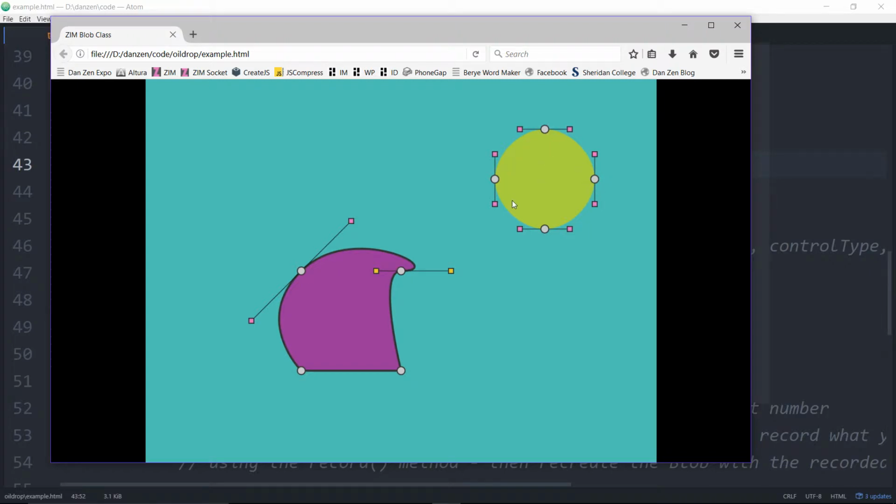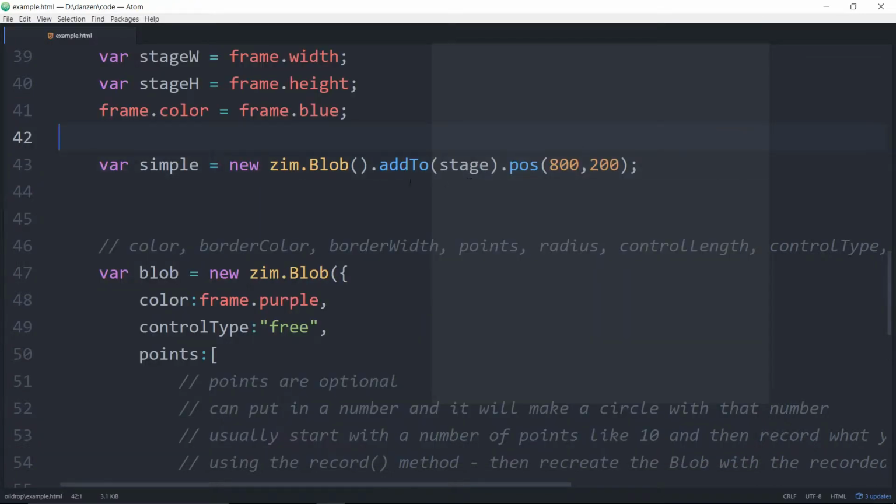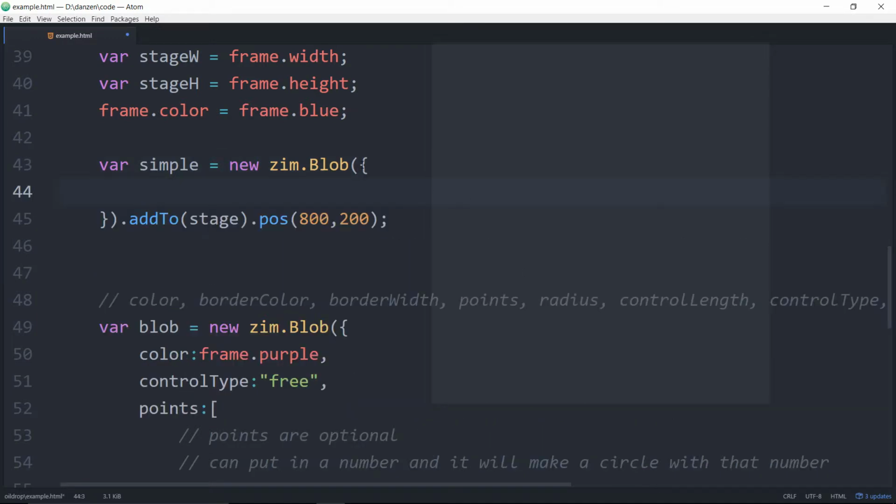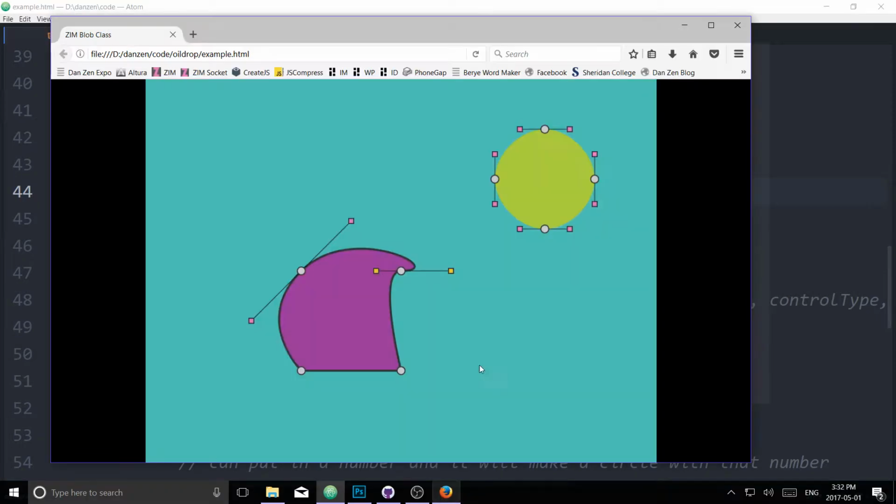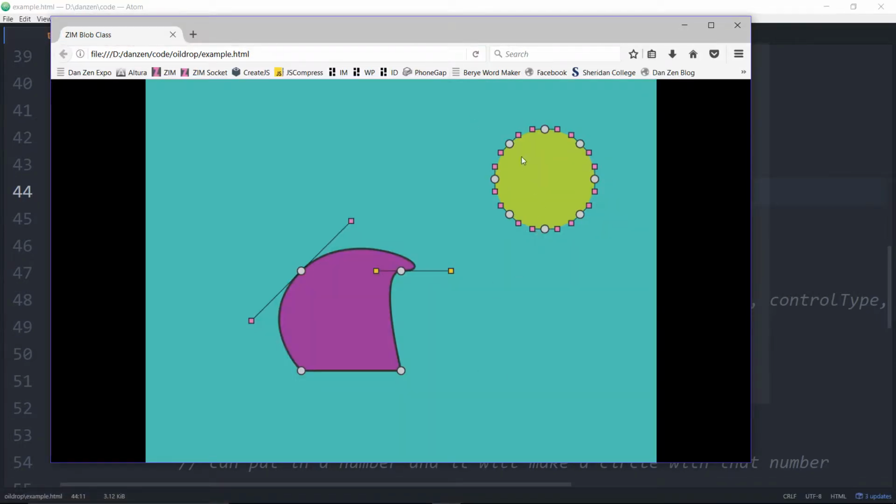Now you can specify how many points to start as well. So there's our starting. Let's change that. So we're going to make some changes to the blob here. We'll start off by introducing the Zim duo technique of a configuration object now. And we can say points, colon, 8, for instance. And let's see what that looks like. Ooh, there we have 8 points, and we can make things that look like this.